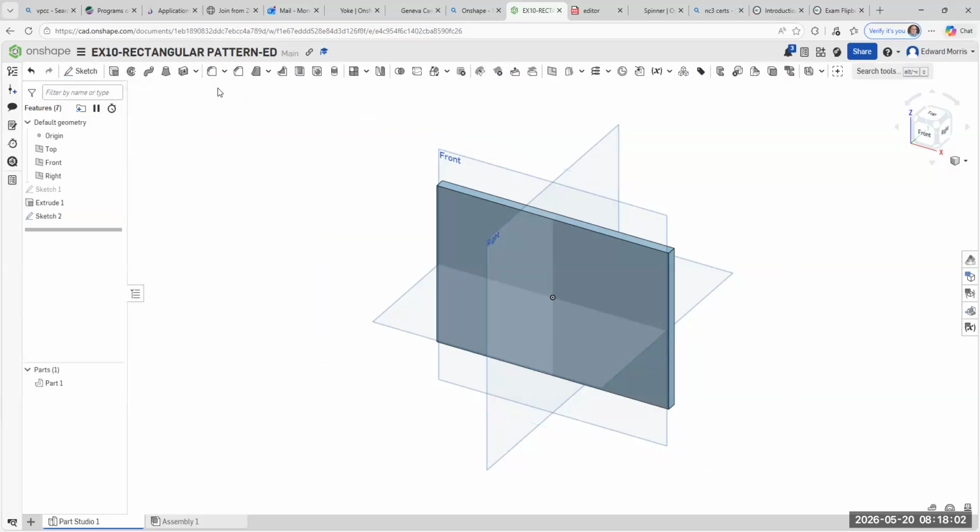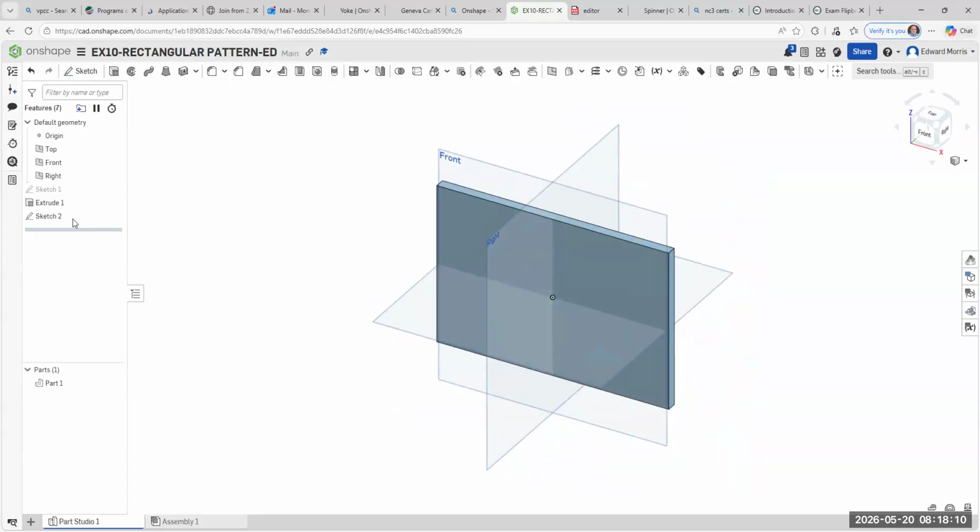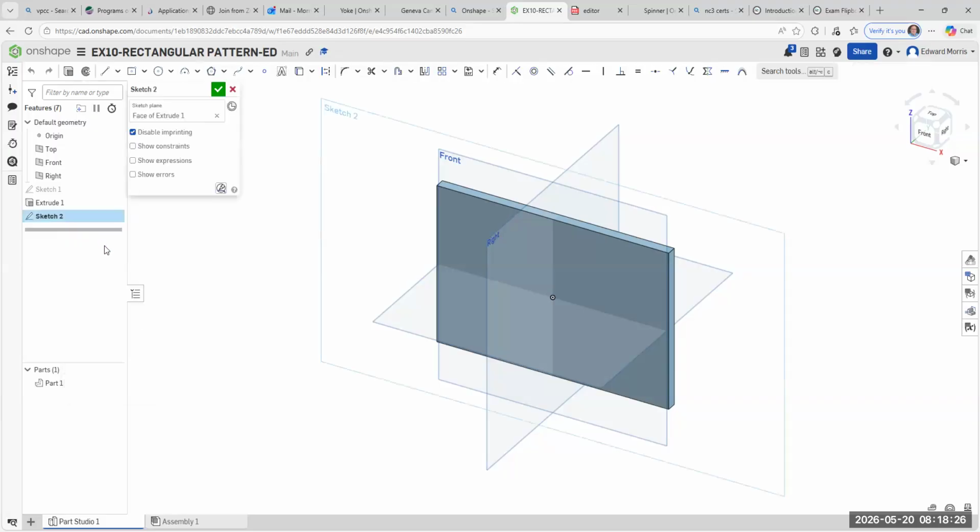Okay. Now, wait a minute. What happened to my sketch plane? Hang on. Did I lose my sketch plane? Oh, I know what I did. I'm sorry. Look, forgive me. Go down here. I closed out the sketch. You see where it says sketch two? Go in there and edit that. Just right click and edit that. Okay, so we're back where there it is. And I didn't mean to close it out. Go to the front plane.